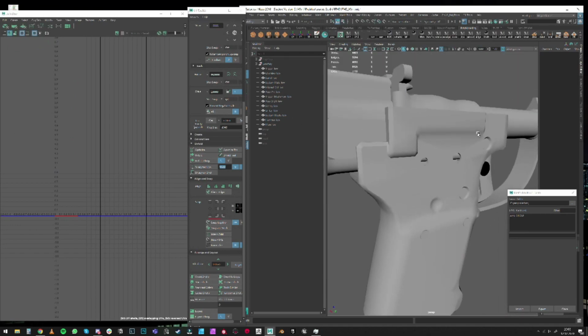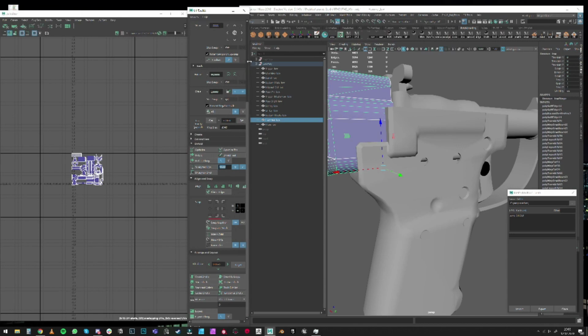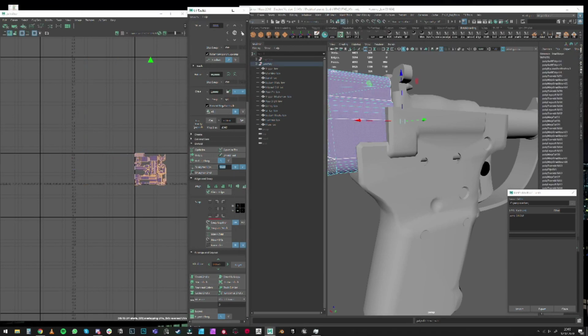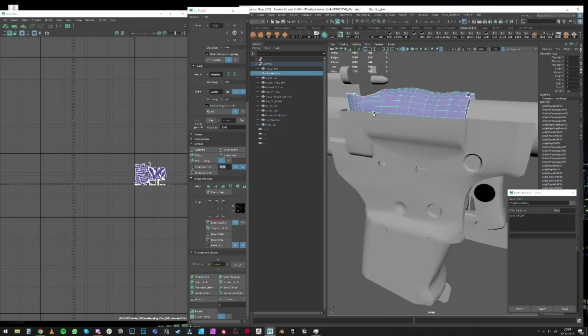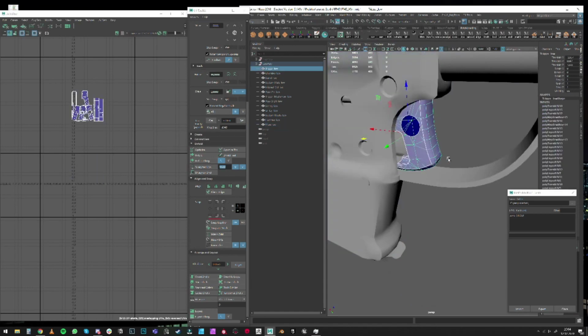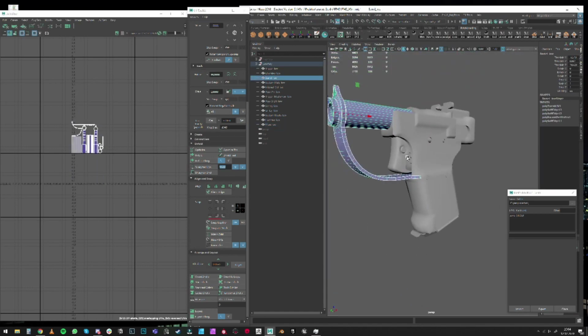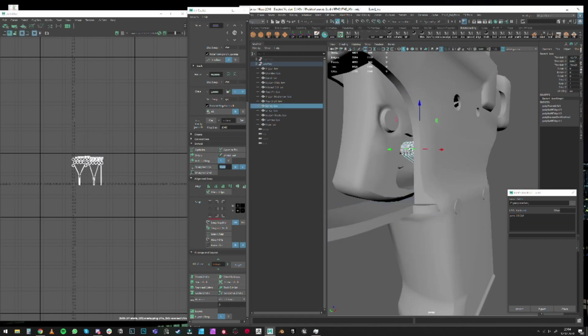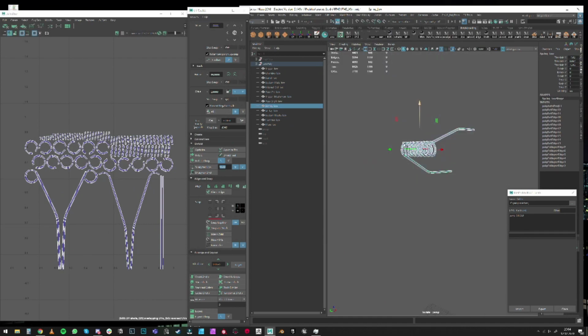Okay, I think we have, let's move this one. Come on. Let's move this one there, and I think we have most of it. And this one is done, this one is done. Oh, the spring. Let's do the springy thingy. Okay, like you can see, this is pretty crazy.